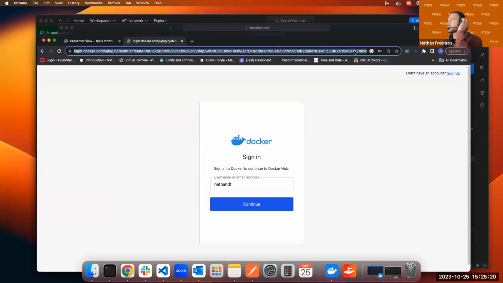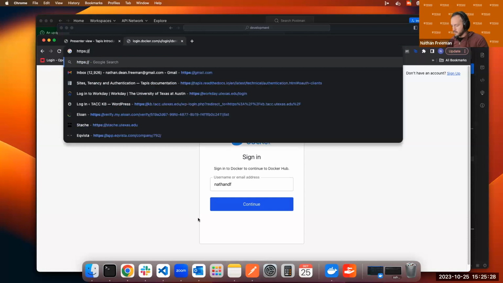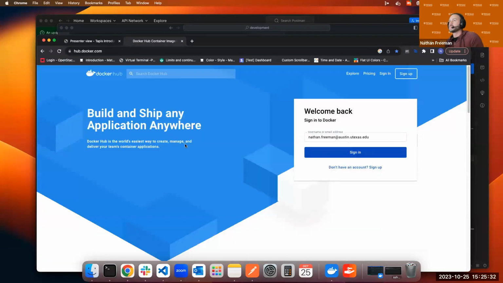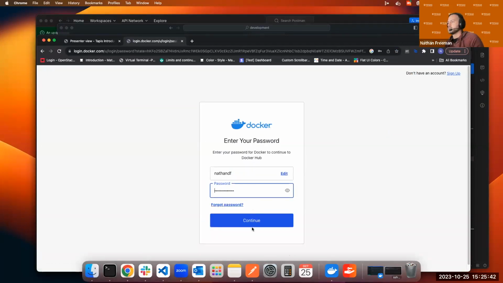Let's go back to the actual home page here, hub.docker.com. Okay, so at hub.docker.com, we're going to hit the sign in button at the top right. Use your username and or email address to log in. So Nathan DF here, my password.